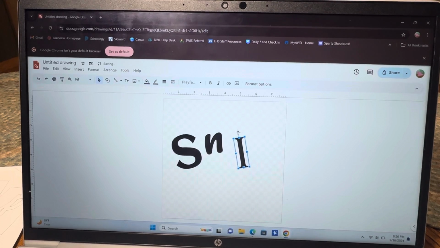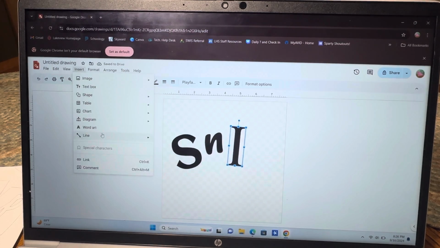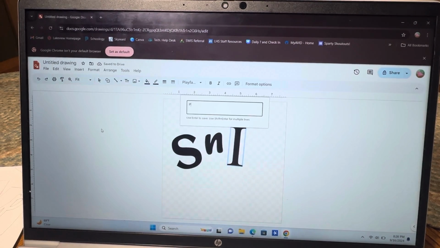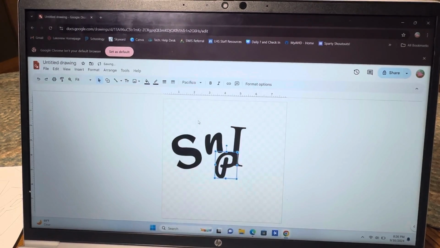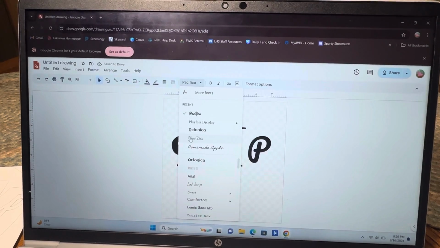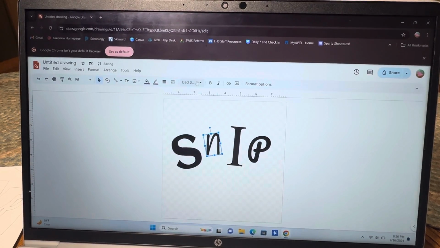You can copy and paste and just edit it, or you can do the whole insert word art to do something different. You can play around with lowercase and uppercase. It's really up to you guys which ones you would prefer to use. So anyways, I got my letters in here. And then when I'm happy with how they look, I'm just adjusting them.